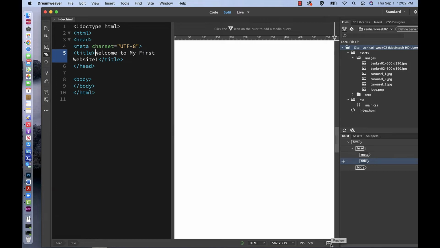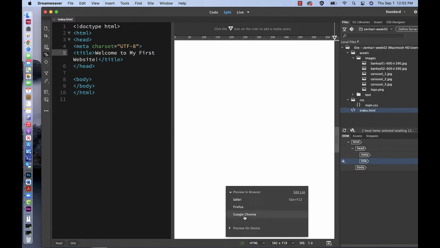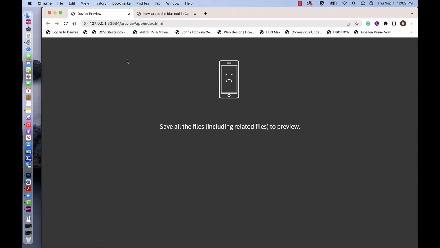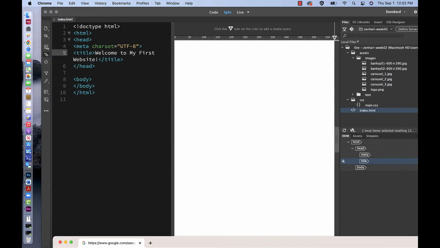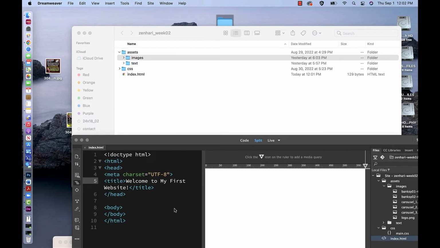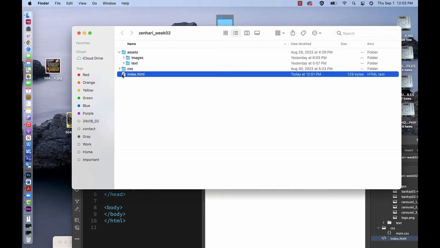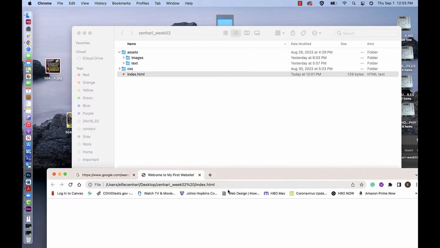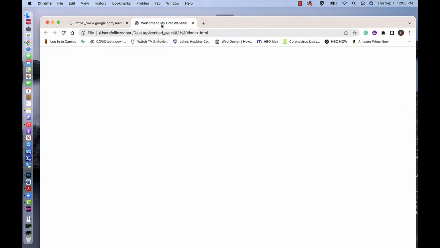So if I save this, make sure it's in there, right? It's right there. And you can preview your page by clicking on the icon at the bottom right hand side. And as you can see, there is nothing on this page but the title, this is not previewing correctly. Let me actually do something different. Sometimes you have to actually grab the page and drag it onto the browser. Dreamweaver doesn't display it right. So you can see the title of my page shows up right here: Welcome to my first website.